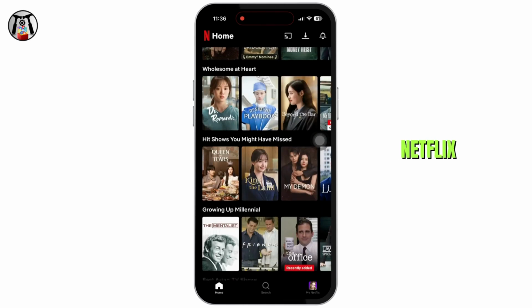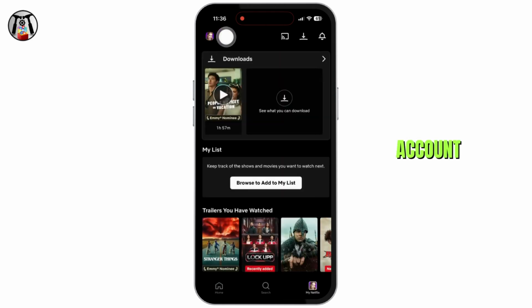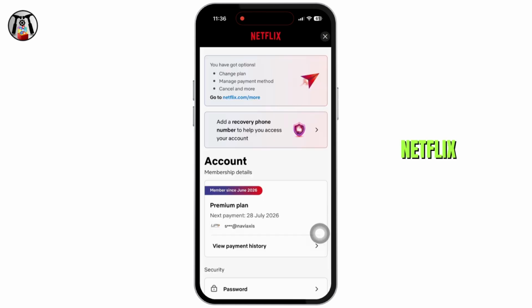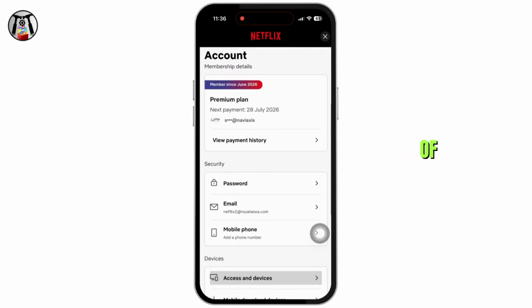Now head over to the My Netflix page. Then click on the Netflix profile. Select the option account. Here you're going to find different options, but you won't find the option to change your Netflix plan. In order to change the Netflix plans, you'll need to use the web version of Netflix.